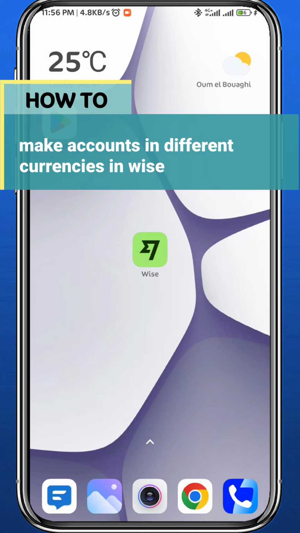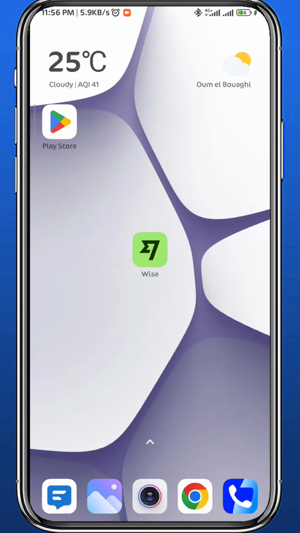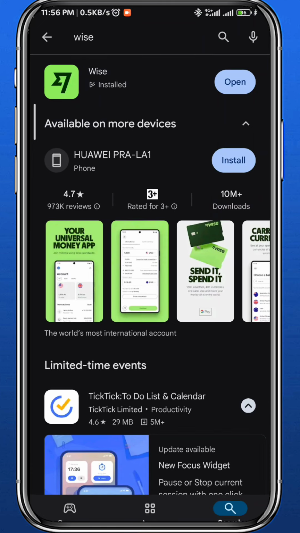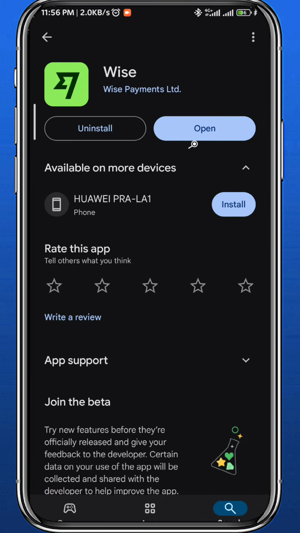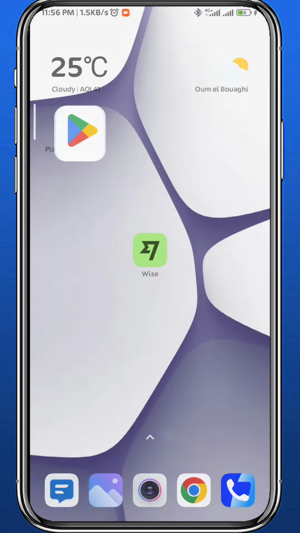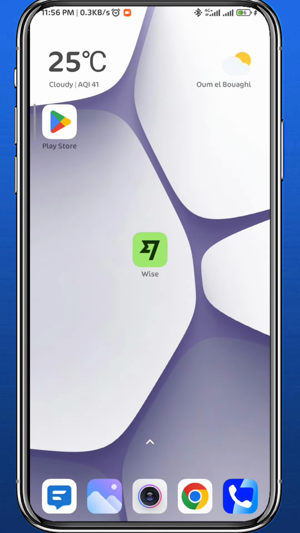In this video guys, I'll show you how you can make accounts in different currencies in Wise, so let's jump right into it. First, let's go ahead and open our Play Store or App Store to make sure we have the Wise application updated to the latest version for everything to work properly. After that, we can quit the store now and let's open Wise.